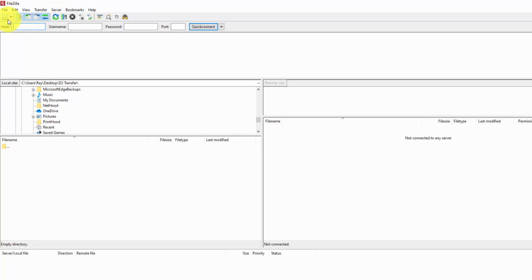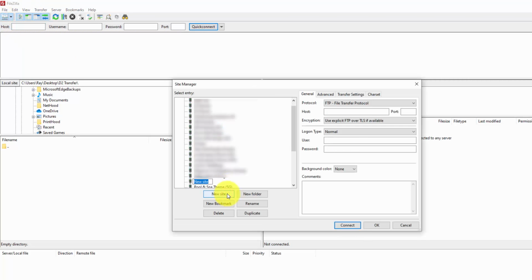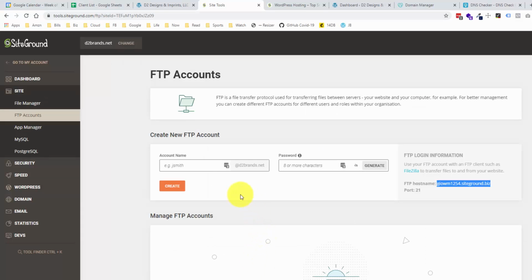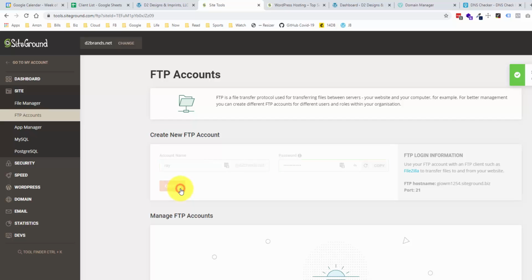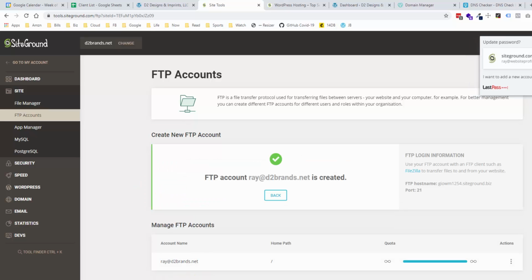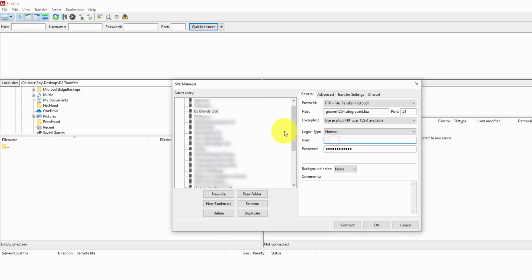And I'll open up FileZilla, and I'll just hit the Site Manager button here to add a new website. And we can name it. We'll paste in our host name, add in the port number, and then let me go back here to grab our username and password. I'll just put in my first name for the account name, and the username is at that domain. We'll generate a password and copy that, and hit create, and then just load that into FileZilla. And if we hit connect, we should see our web server.